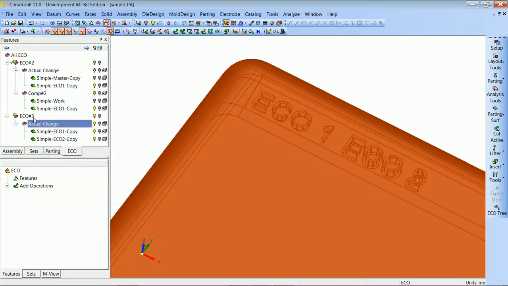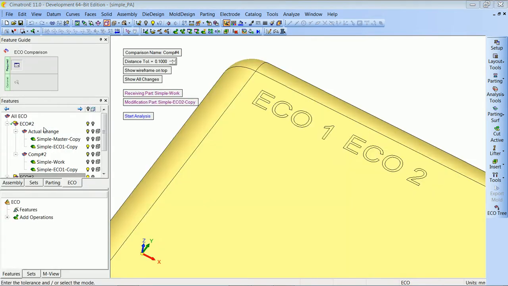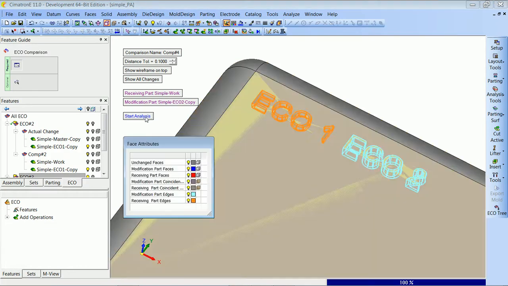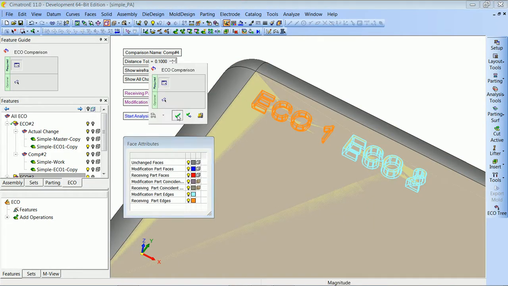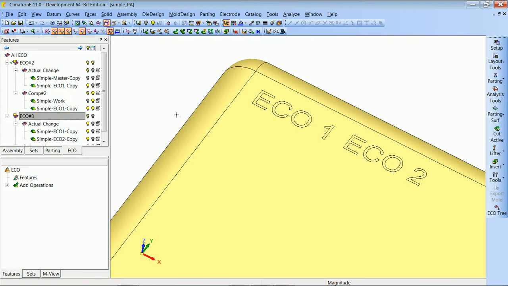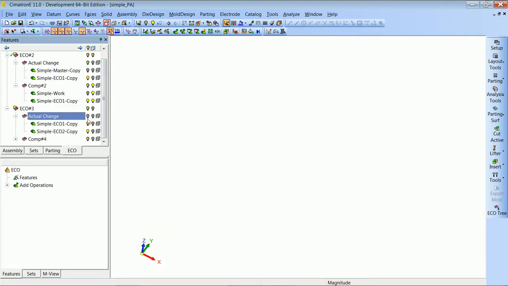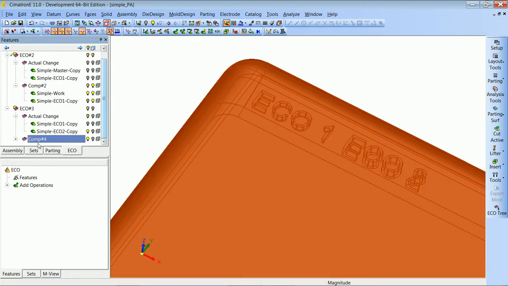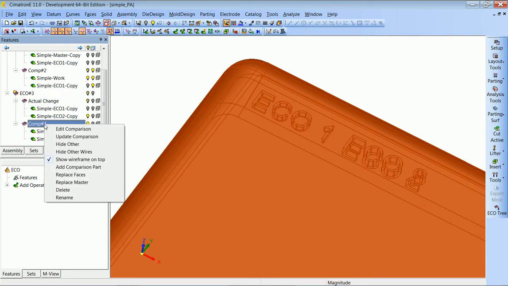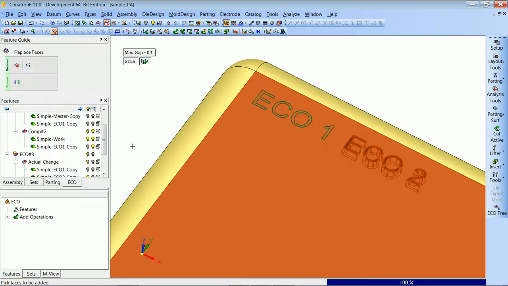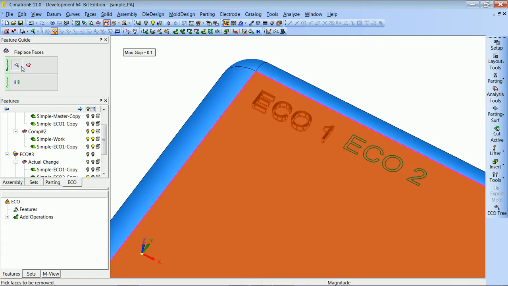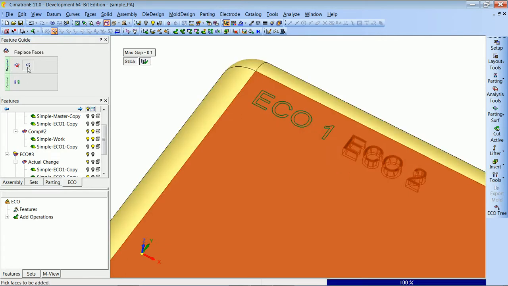And now we will ask to add another comparison, this time of course between the work and ECO2. Again, it is the same change because the work part is now exactly the same as the ECO1 part. Now we want to apply the change in a different way. We will use a new tool called Replace Faces. What this tool does is it allows us to select faces to be removed and faces to be added.